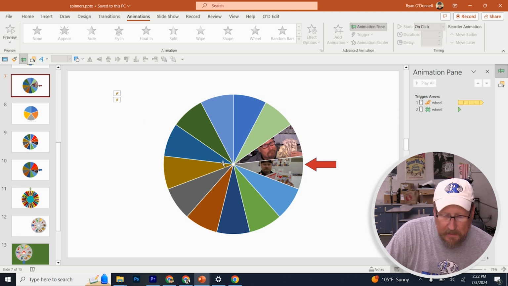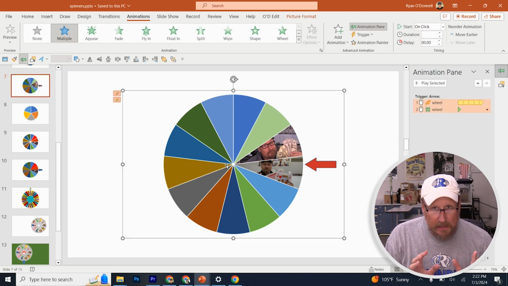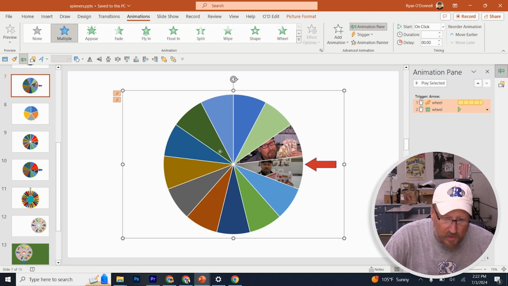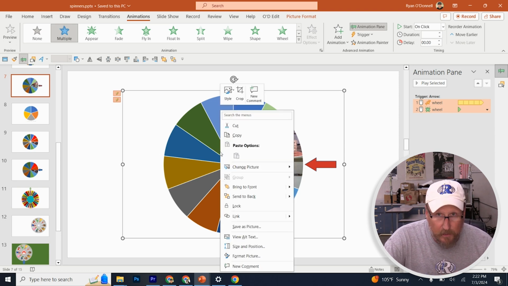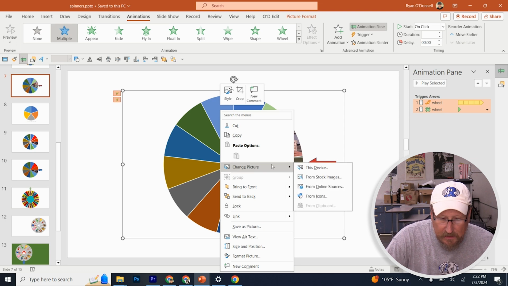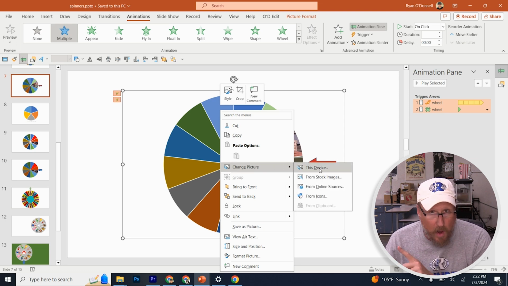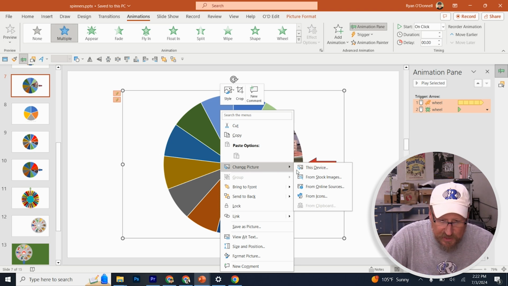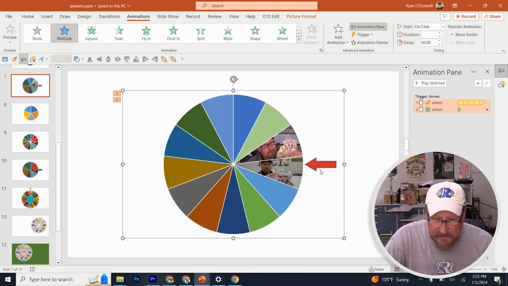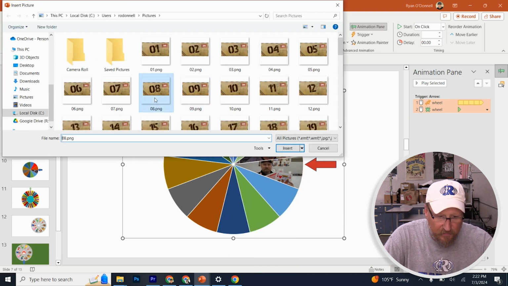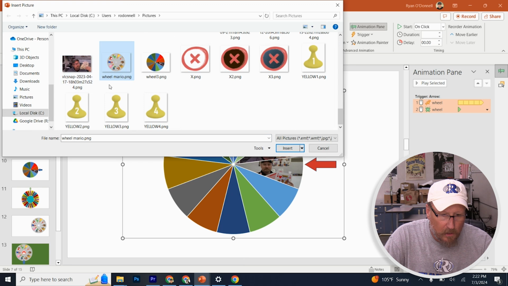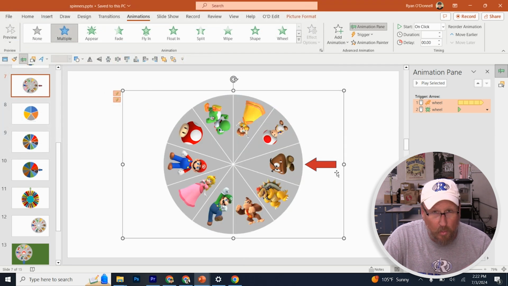Ready? I'm going to take the wheel and I don't like it. I like all the animation with it. Can I just replace the picture? You absolutely can. So if I right click this picture and I say change it, I could simply swap out a new picture and everything associated with the picture will stay the same, but just whatever it is changes. So watch this. Change picture from this device. Now go find my wheel, Mario, and boom, there it is.